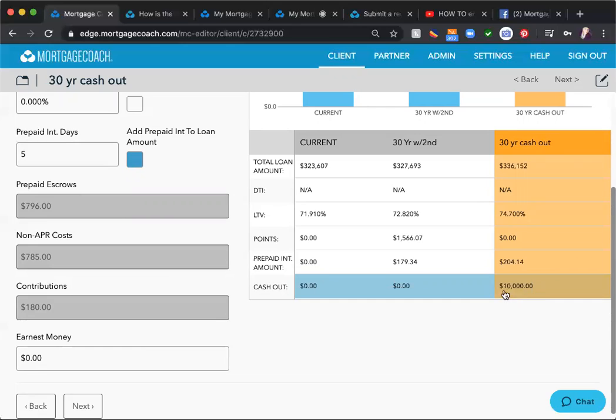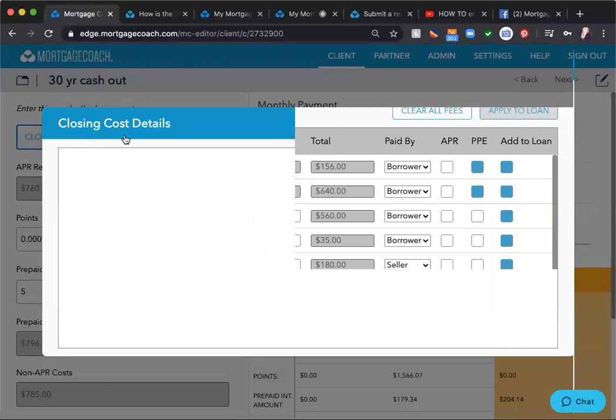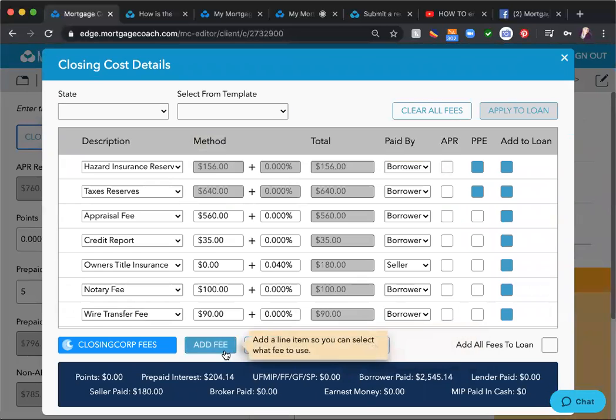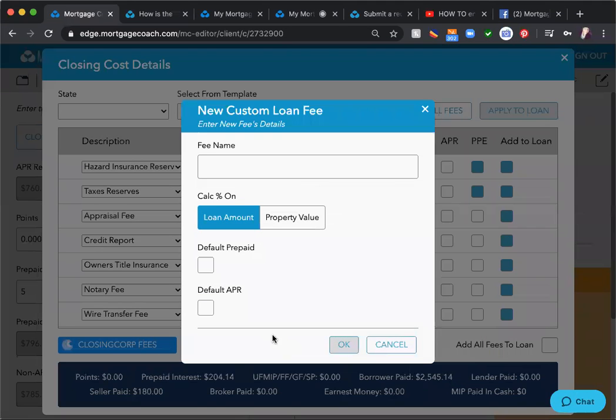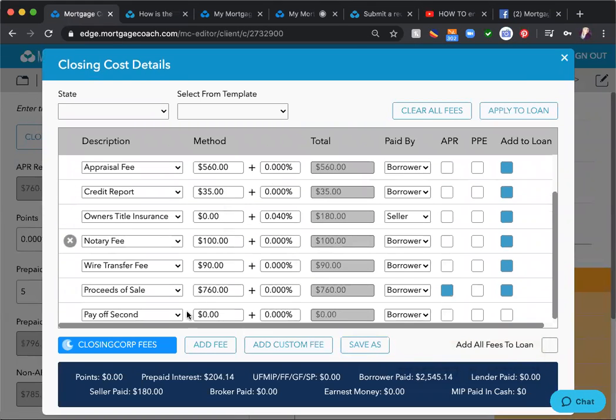What if I don't want to show this 10,000 here and I want to show it paying that second off? I can actually come into my closing cost. I can add a custom fee, pay off second, click on OK. Come down here to my payoff second. I can put my 10,000 in there.